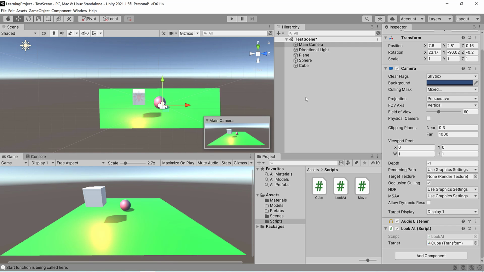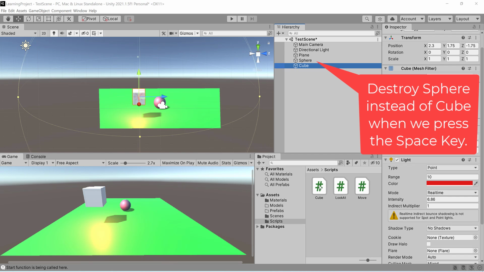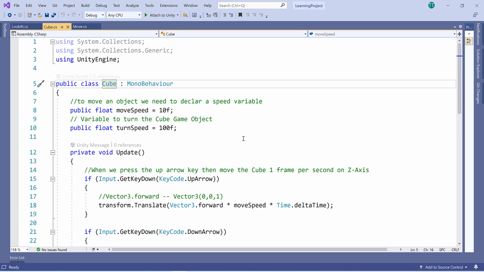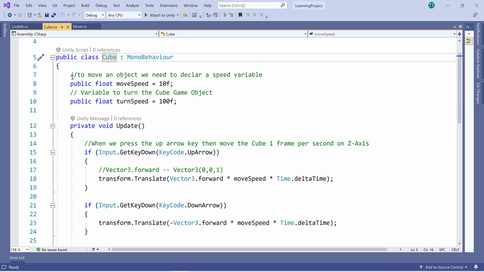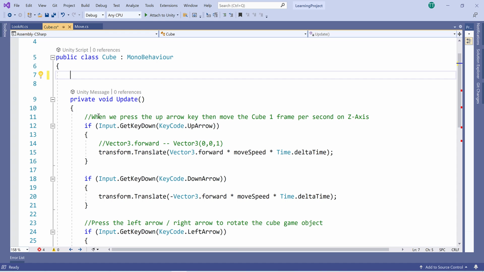Not only how to destroy a game object, sometimes we want to remove or destroy a particular component also from the game object. So we will be coding the cube game object, the cube script actually. When we press the spacebar key, it is going to destroy the cube game object from the game. So let me open this cube script, and let me remove the previous code, not required over here. I'm just deleting it. This one also.